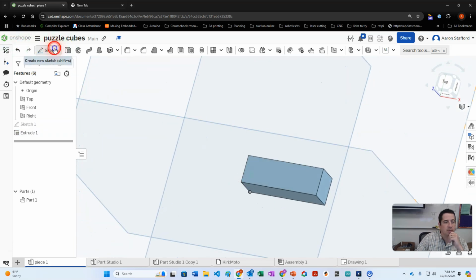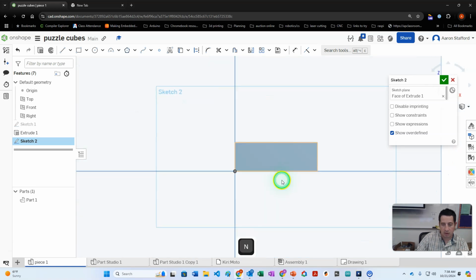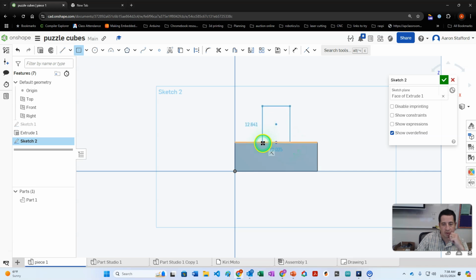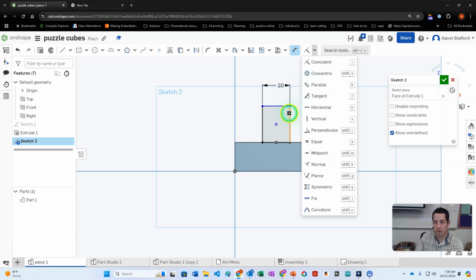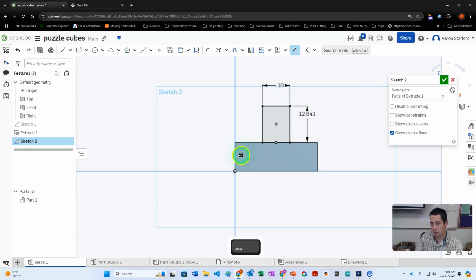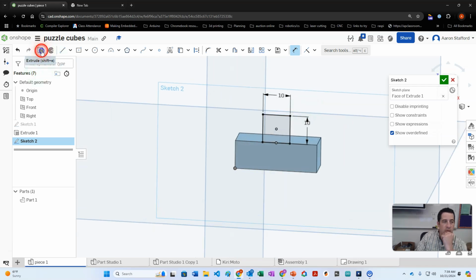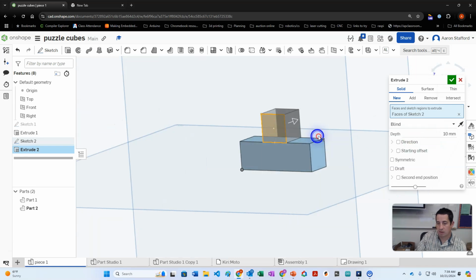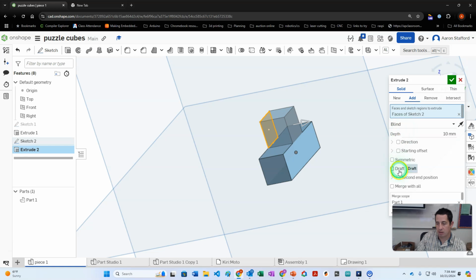Now maybe I've got to do a sketch on this face to add like a little piece sticking out. Something like that. So what I did was I want this centered, so I grabbed the center just like that. And so I'm going to set those dimensions. So 10. I'll make this one 10 as well. Okay. So I'm going to extrude this by 10, like that. I'm going to choose add, and then merge with all.